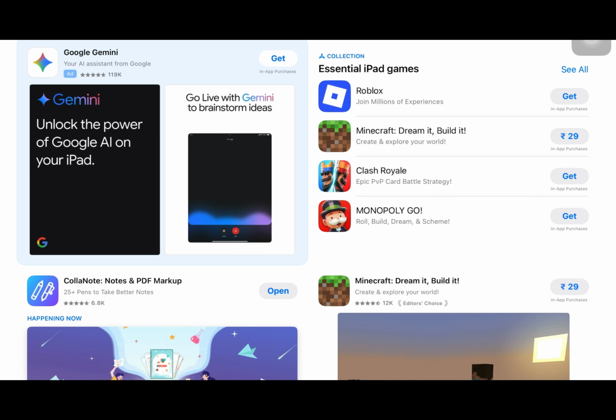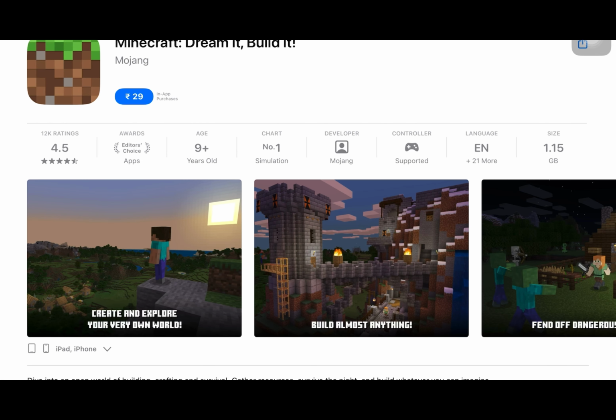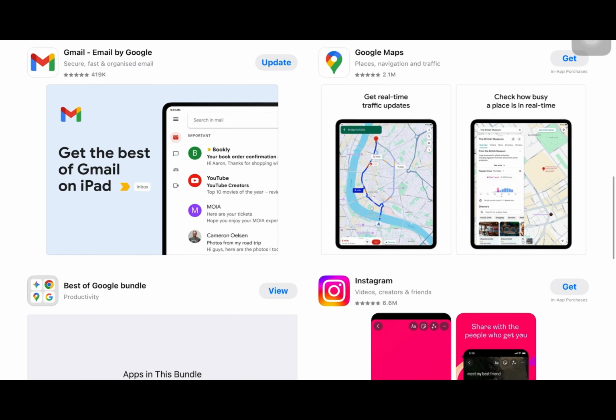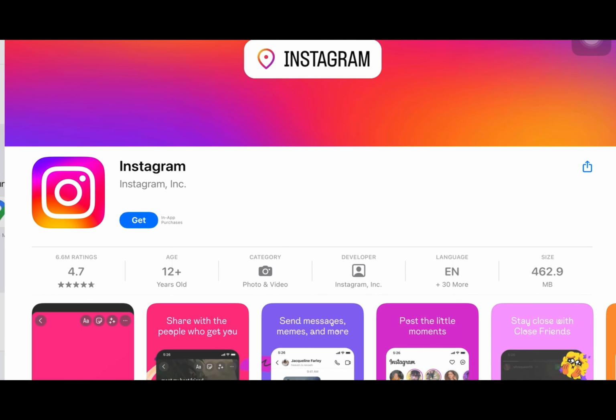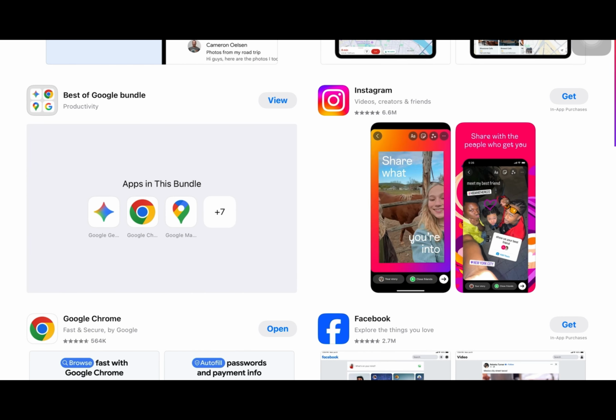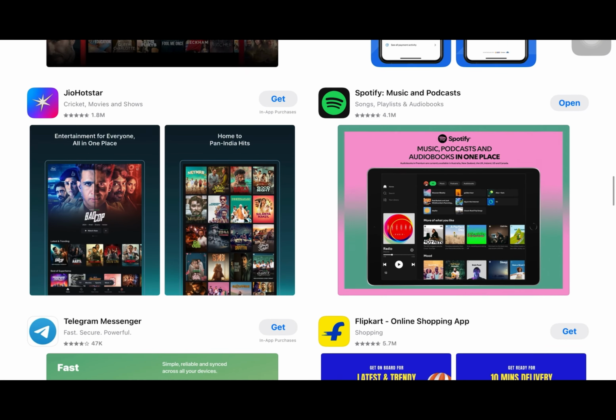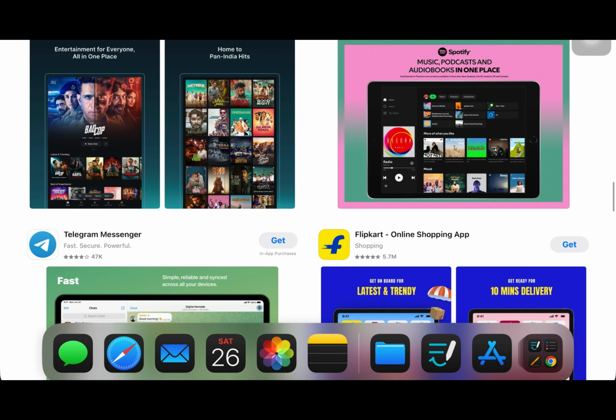See here, you can see Minecraft. If I want to install this game, I need to give 29 rupees, right? So these are called paid software. We need to pay some money to buy that software. And here you can see, for example, Instagram, it is free, it is showing directly Get. This is the difference between paid software and free software.